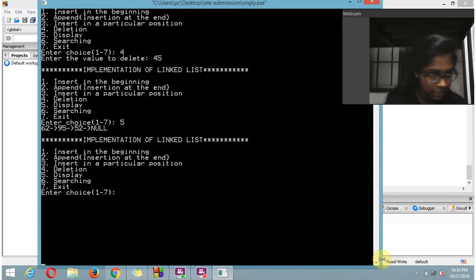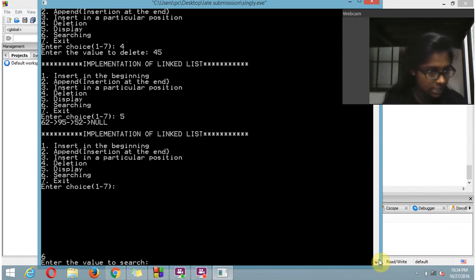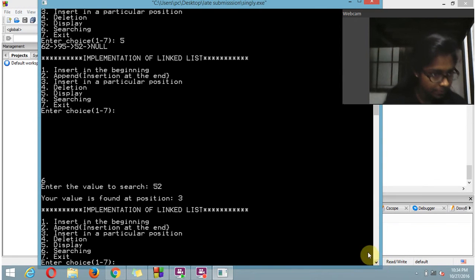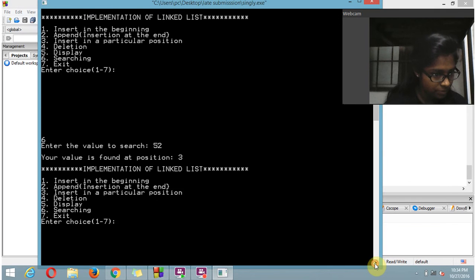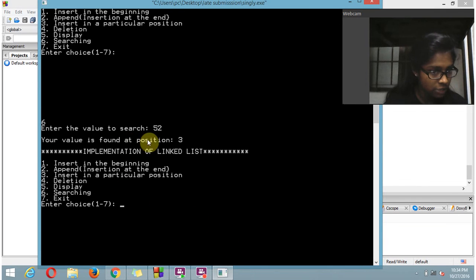And 6 is for searching. Now let's search something. Enter a value to search. I'm going to search 52. So the value has been found at the position.